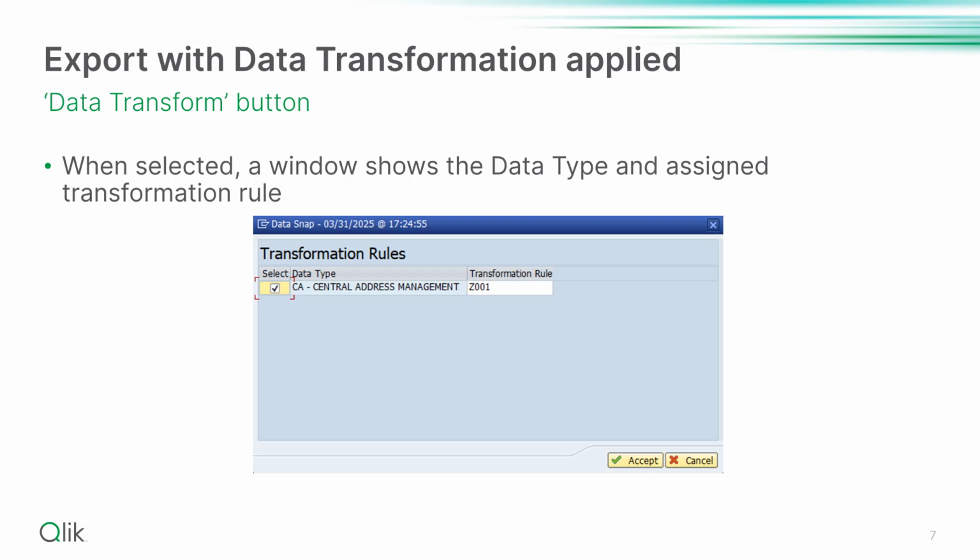When selected, a new window appears showing the relevant data type and the transformation rule assigned to it. Based on the configuration deployed earlier in this video, we can see that CA Central Address Management has rule Z001 assigned as expected. One use case for selecting this button is to simply confirm that transformation config exists prior to initiating the data export.